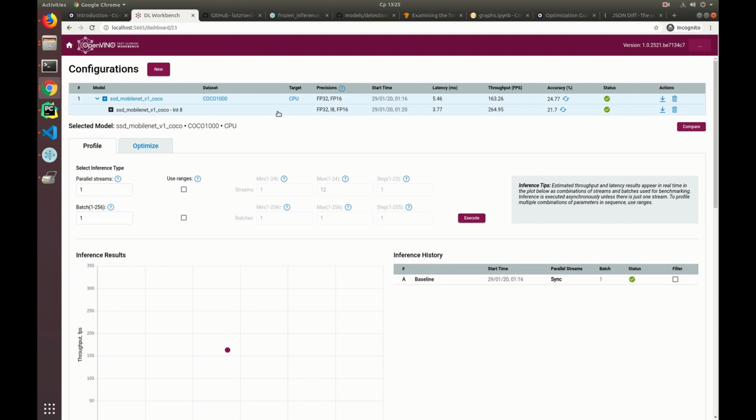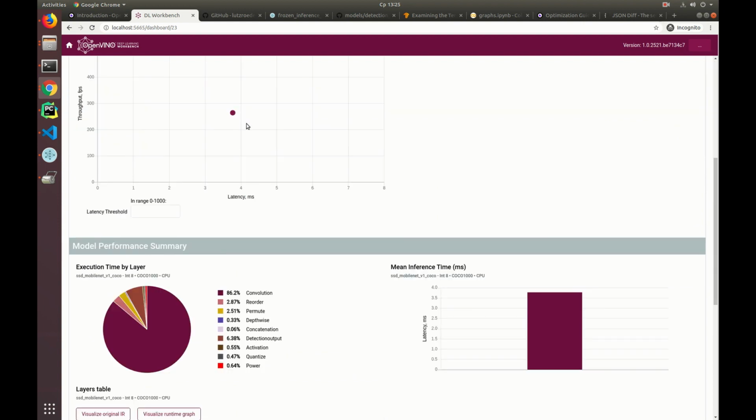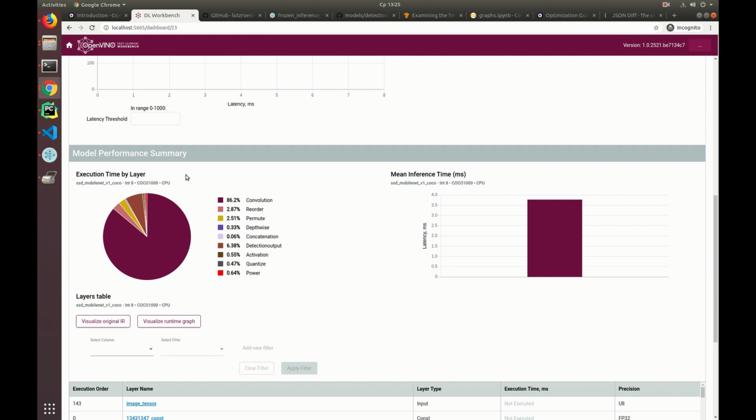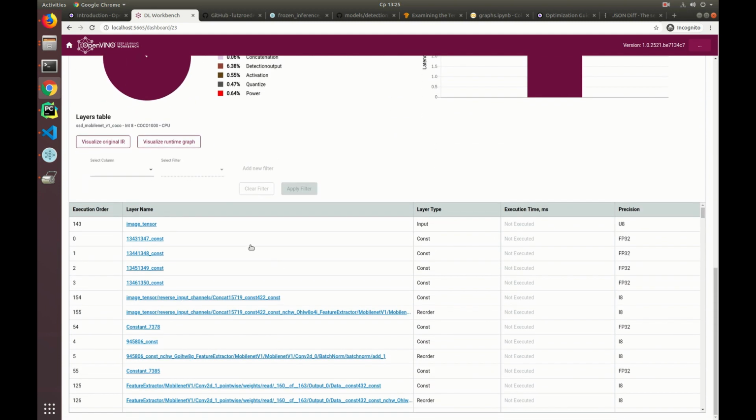We can click the row and explore the single point that we have here with the distribution of the layer time within the whole execution. Here, we can see that a new type of layer appeared, which is this quantized layer, which refers to calibration. Below, we see the table with statistics of how each layer was executed. So we see a lot of reorder layers, const layers, and so on.